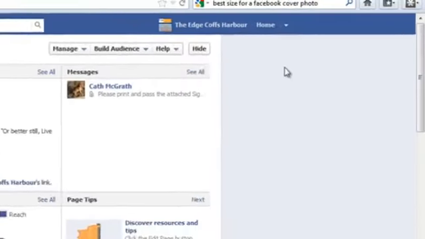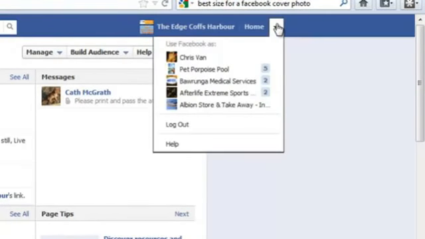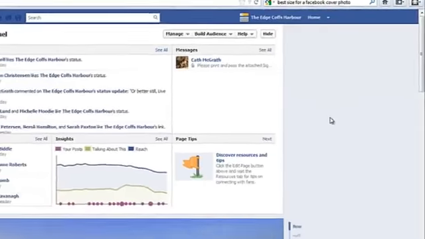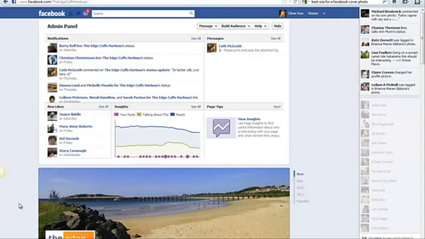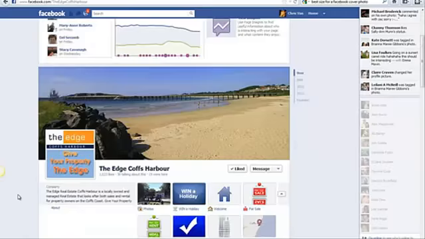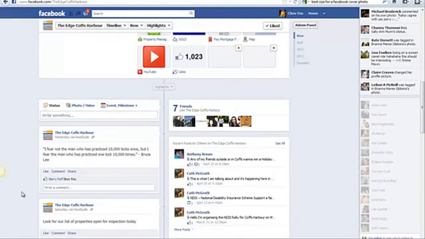Once you are done using Facebook as the page, you can simply click up here and switch back to using as yourself or another page if you like. So that's just a quick brief guide to the Facebook page layout and finding your way around and what you can do with them.